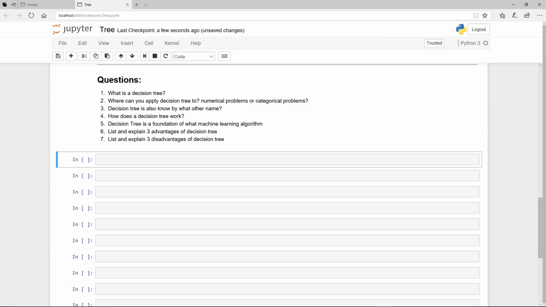So the first question is, what is a decision tree? What is the first image that pops up in your mind? Where can you apply the decision tree? Is it numerical problems or categorical problems? What is another name that decision tree is also known by? This is just so that you can carry out a conversation with others, and when they bring up another name, you know that they're talking about decision tree. So what is the other name?